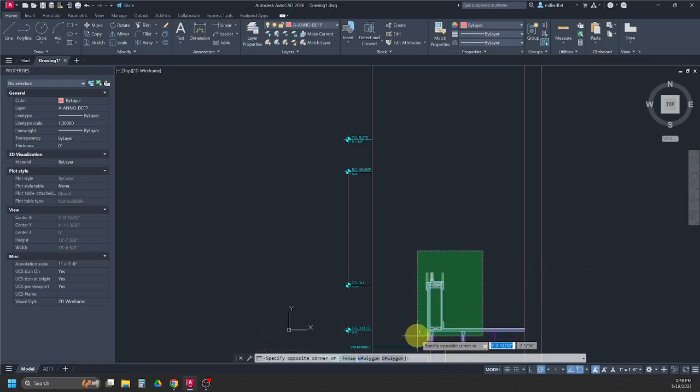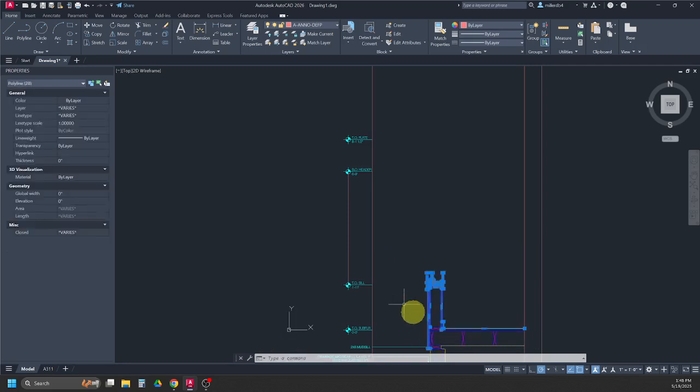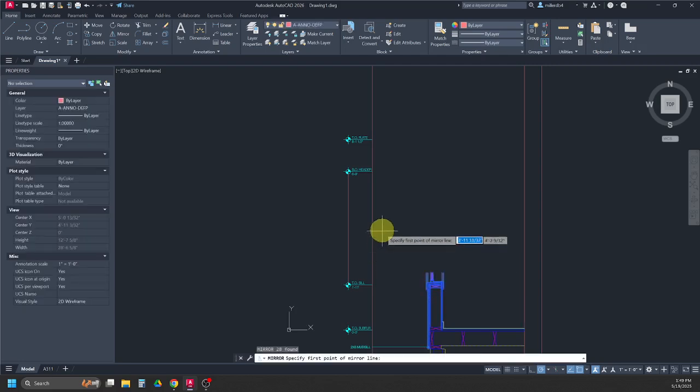So I'm going to create a bounding box, probably about that big. It's going to give me more than I necessarily want, but I'd rather have more than not enough. And I'm going to use the mirror tool, which is keyboard shortcut MI, enter, and for my mirror line, I want to go off the middle of this line here.